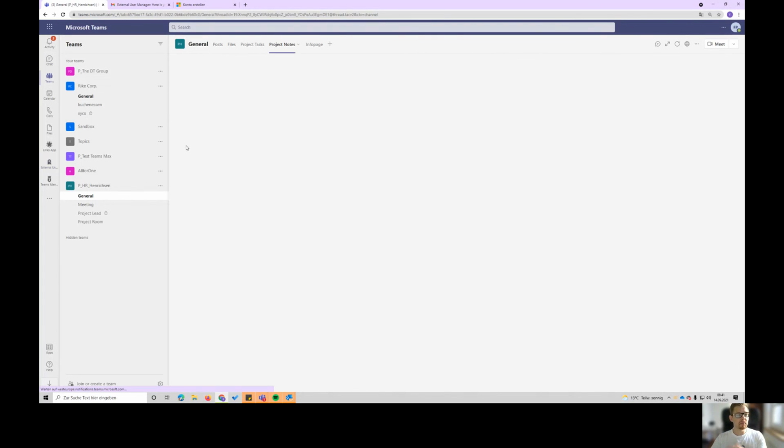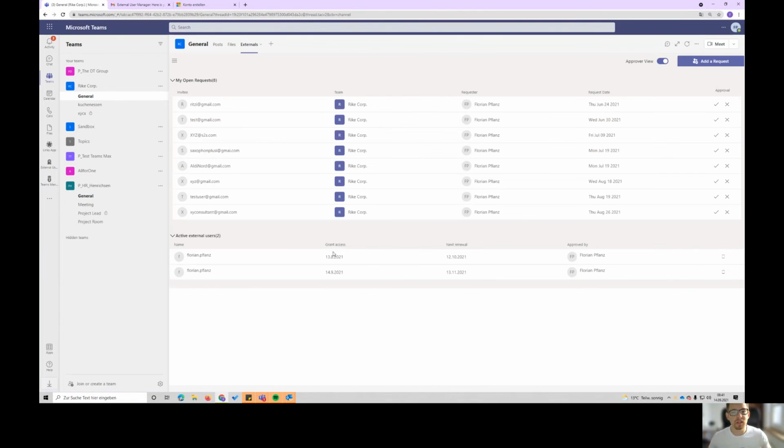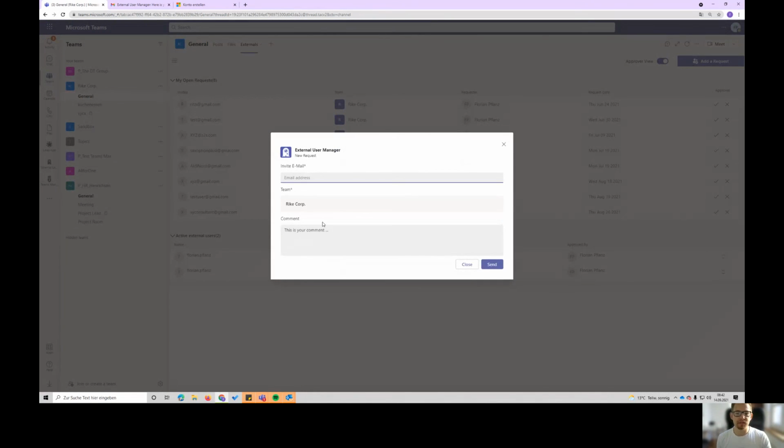And you can also see this specific person in a specific team in External User Manager in its tab. So you can enter the tab of External User Manager inside of a team and then see who is actually an active user here and who has an open request. And you can even invite people in here for this specific team with External User Manager.